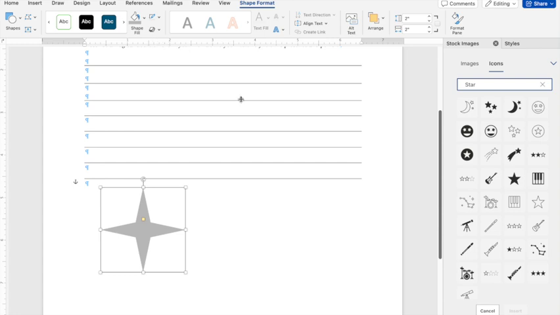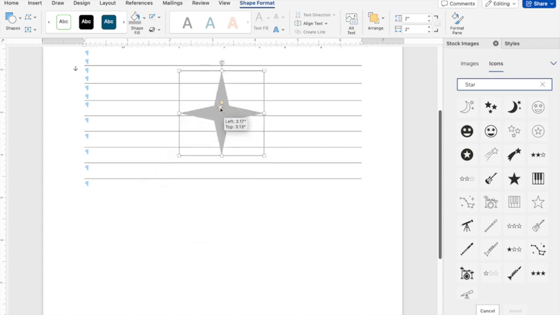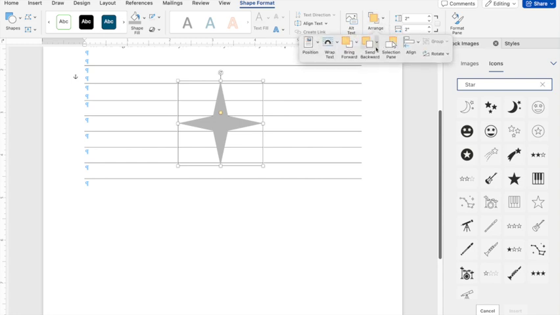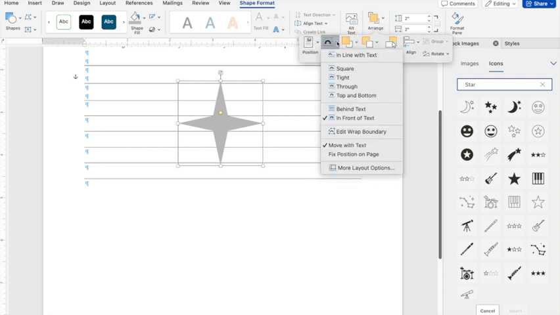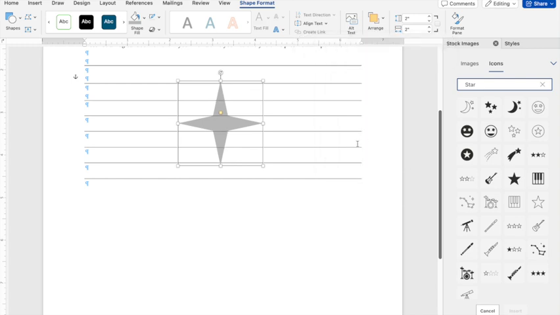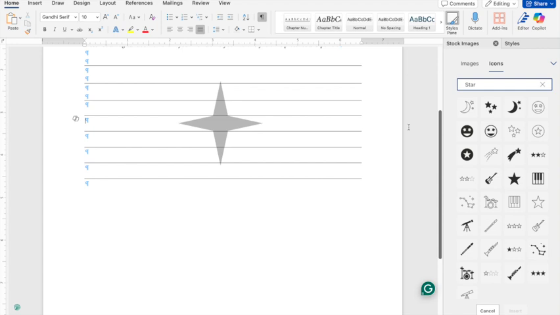All right, and now I am gonna go down here and move this about in the middle of my lines. And I want to put it behind. Okay, so what I'm gonna do is go back to wrap text under that arrange button. Okay, this is what I need. I need behind text. Now you can see that the star is behind the lines, which is what I want.